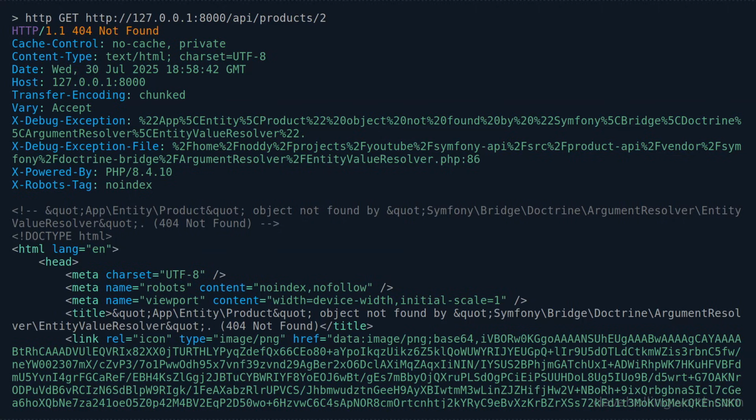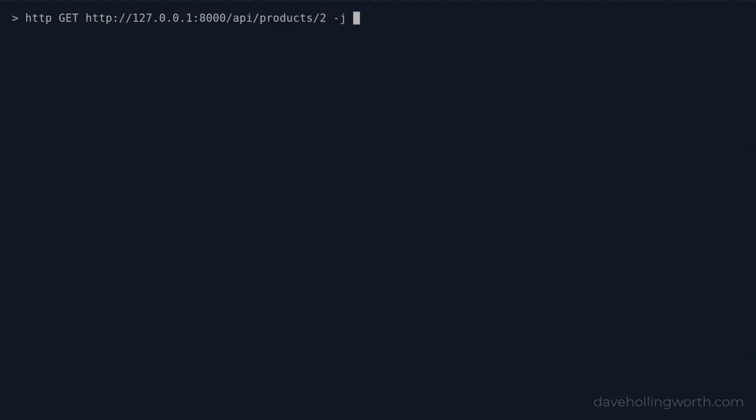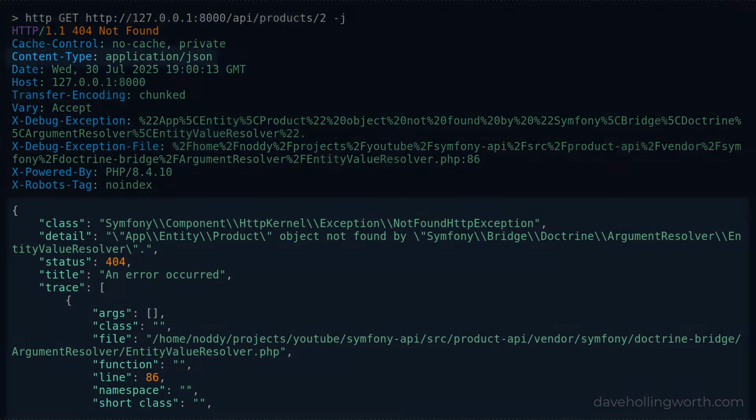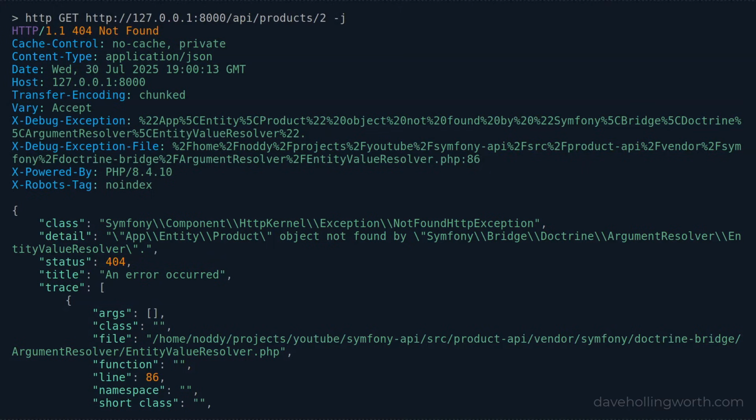It's in HTML because HTTPie doesn't send the request accept header containing the JSON content type by default. However, you can force this with the j flag. Now we still get the 404 response, but the response is in JSON. So we can confirm that the resource has been deleted. Note that in production, this output would be much simpler, without all this debugging information.